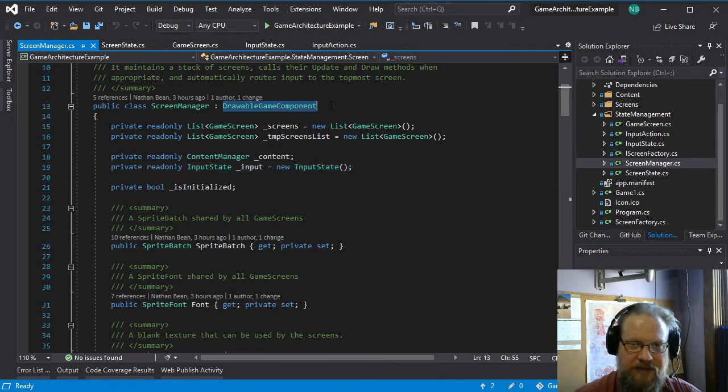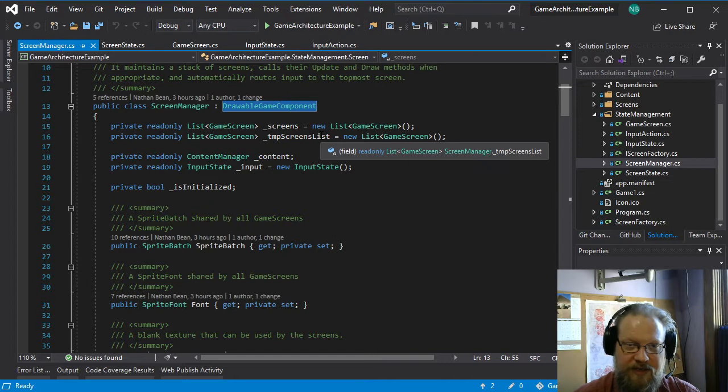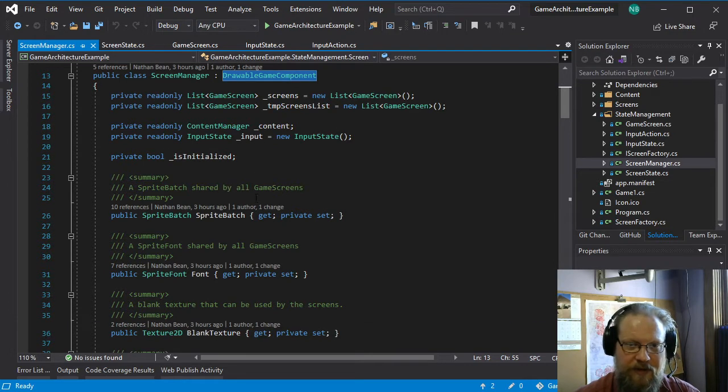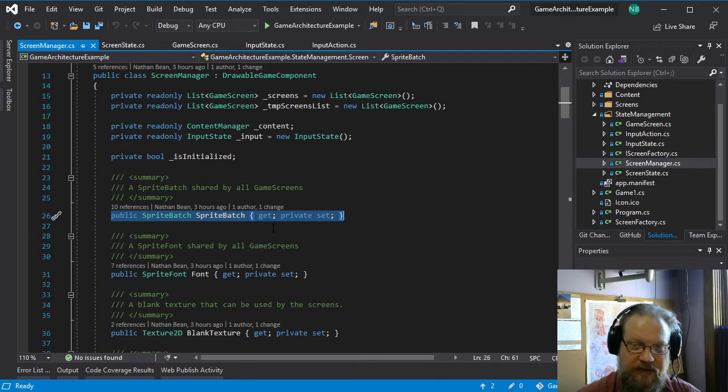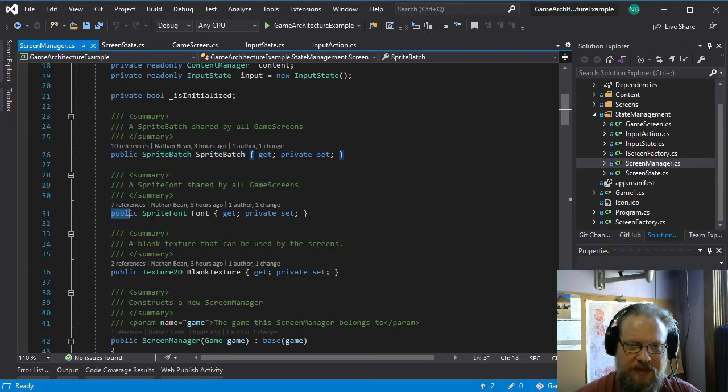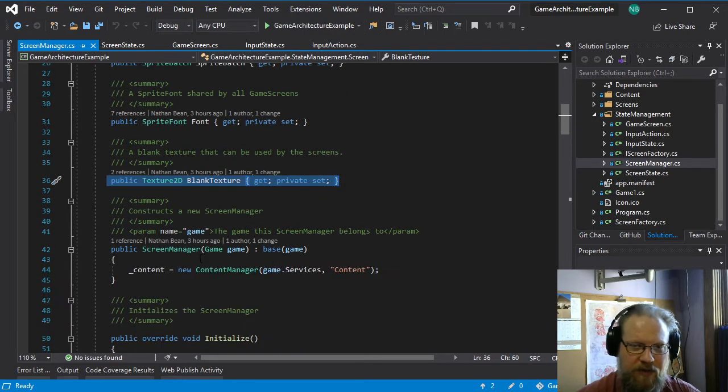Now notice that this is implemented as a drawable game component. So as a drawable game component, we know it has to have an update, it has to have a draw, an initialize, and a load content, as well as a dispose method. So we also create a sprite batch property, and because every screen ends up getting a reference to the screen manager, they can all share that sprite batch and use that sprite batch. It saves us from having to create a bunch of those. The same with the fonts, the same with this blank texture, which is just 1 pixel square, a couple pixels square that we can use to color things.